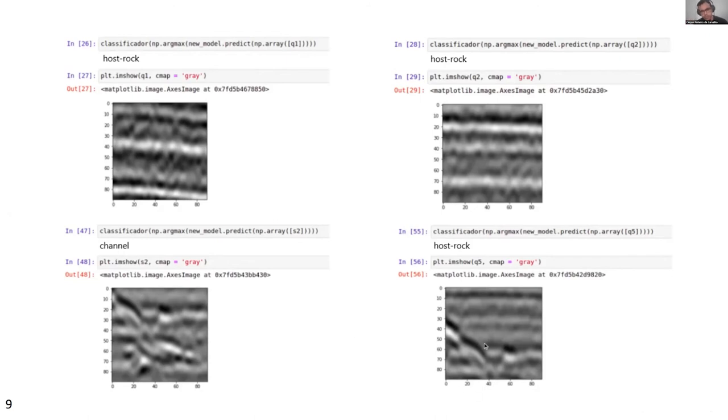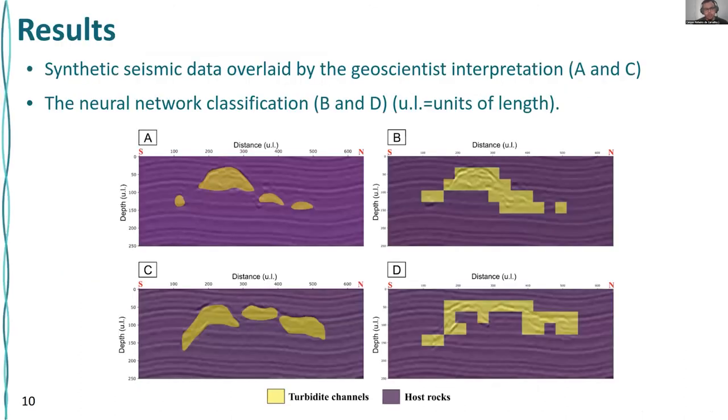And this picture here is kind of ambiguous, right? It takes a smaller part of the channel and some part of the host rock. So here it classifies as a host rock, but the picture is ambiguous. So this methodology has this kind of problem. Sometimes the data can be ambiguous. But here are the results that we have.